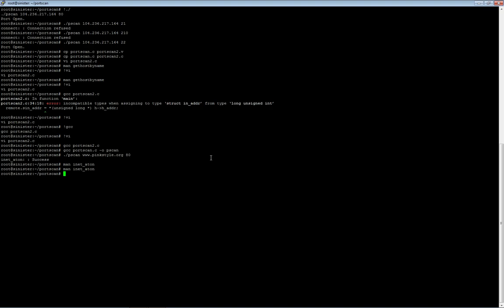So now if we try our new one, we run the same command. This is version 2. It connects and tells us the port is open. Let's try Google. Obviously port 80 should be open, and it is. I don't think Google has any other ports open.